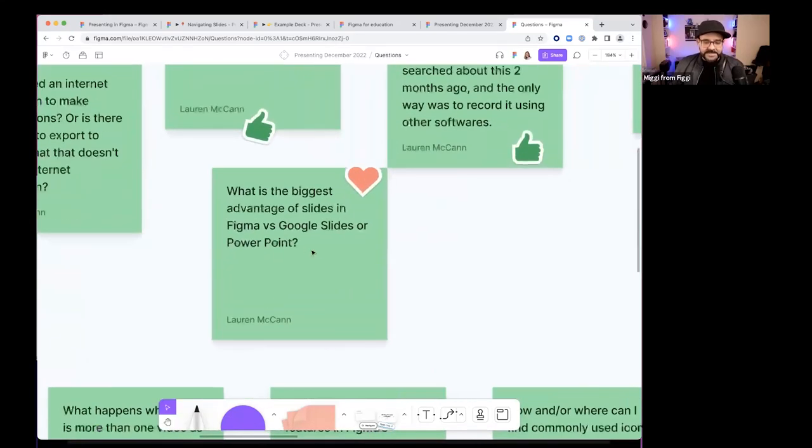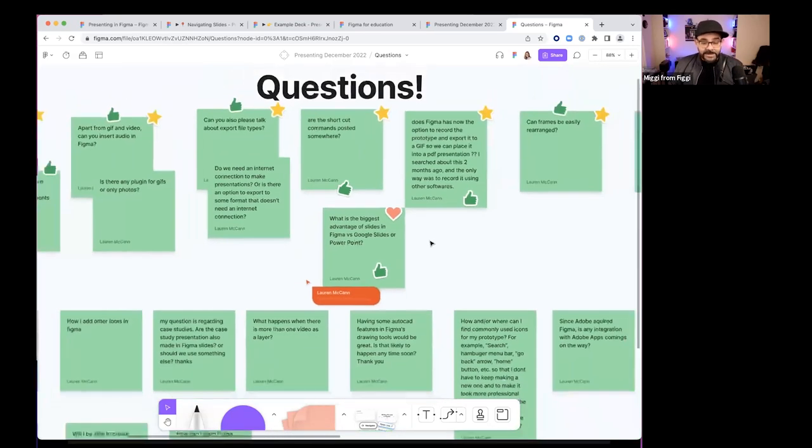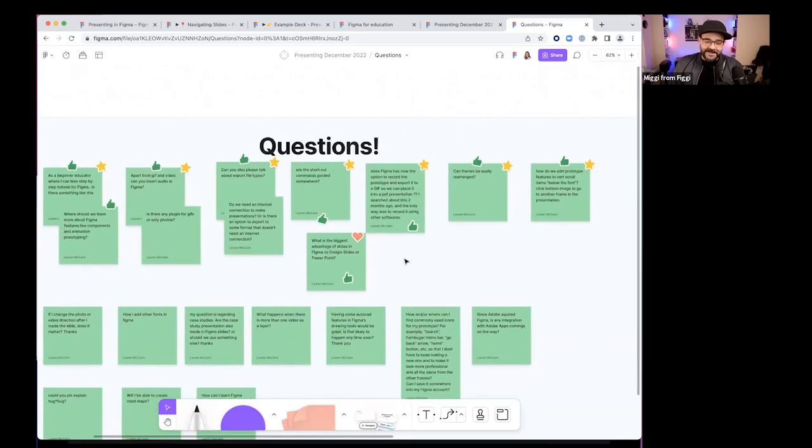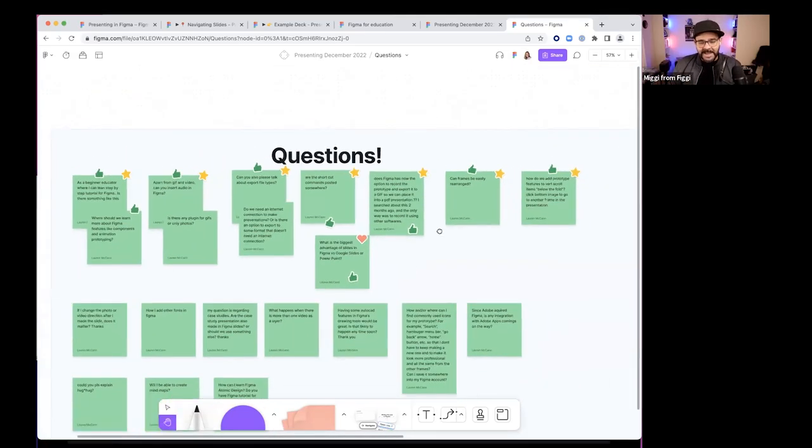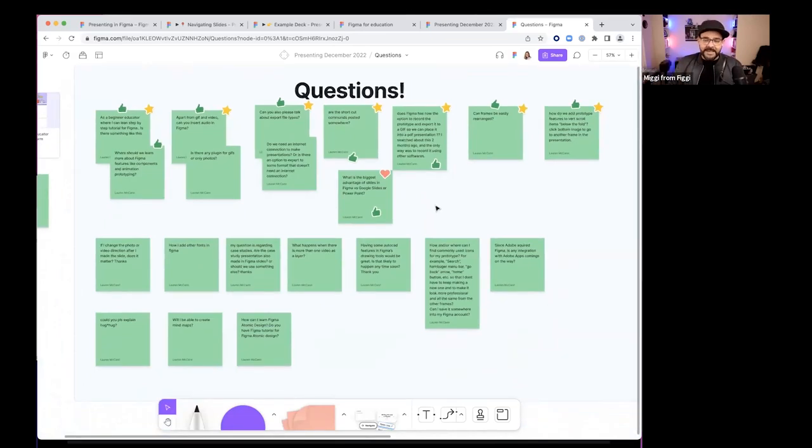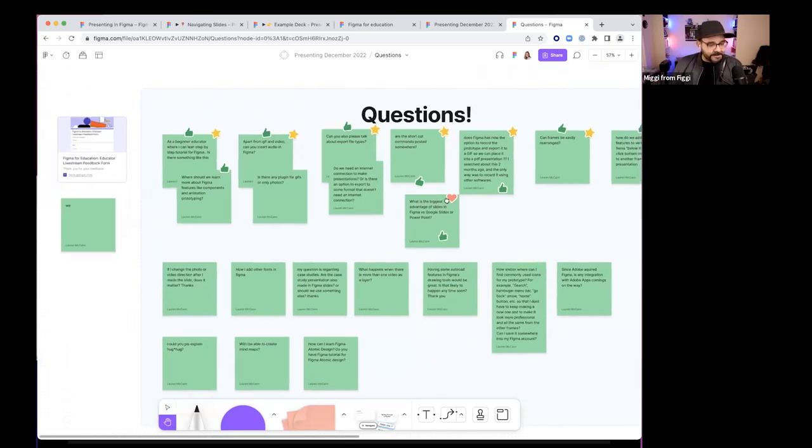And then what's the biggest advantage of slides in Figma versus Google Slides or PowerPoint? Multiplayer, interactivity, freedom. You can move things around as you wish. You can add in your images as you wish. Other software is very linear. Figma is very multimodal and gives you a lot of freedom and real-time access. Once you start using Figma for your slides and you go back to something like Google Slides, you might find yourself thinking, I wish I could do it the way I did in Figma. It's a different way of thinking. Some people might prefer Figma, some might prefer Google Slides. I'm not saying one is better than the other.